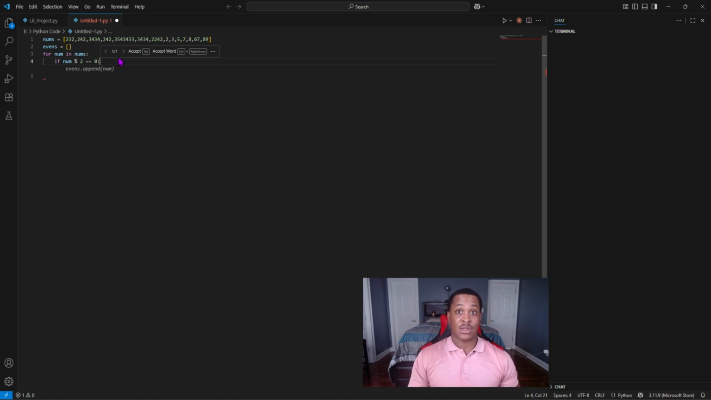If the remainder is 0, that means the number's even, right? 4 divided by 2 is 2, but there's nothing left over, right? That's 2, an even number. If it's not 0, then it's an odd number, if it's 1 or something like that. And then at the end here, we got evens.append(num), and that'll put all that stuff in that empty list.